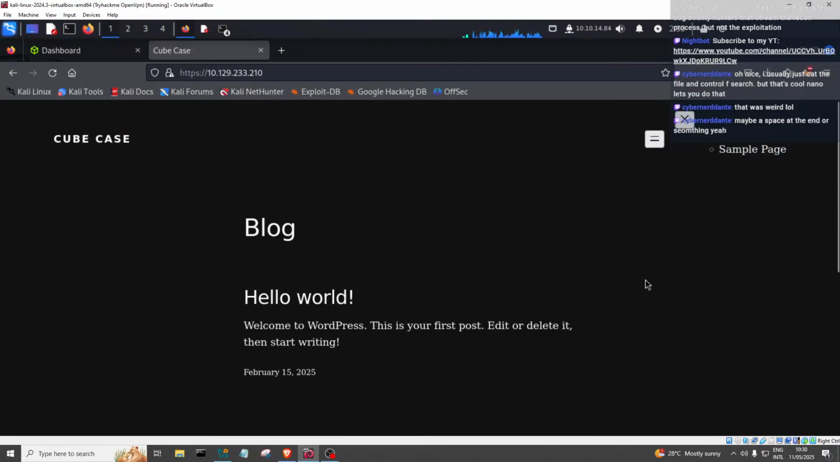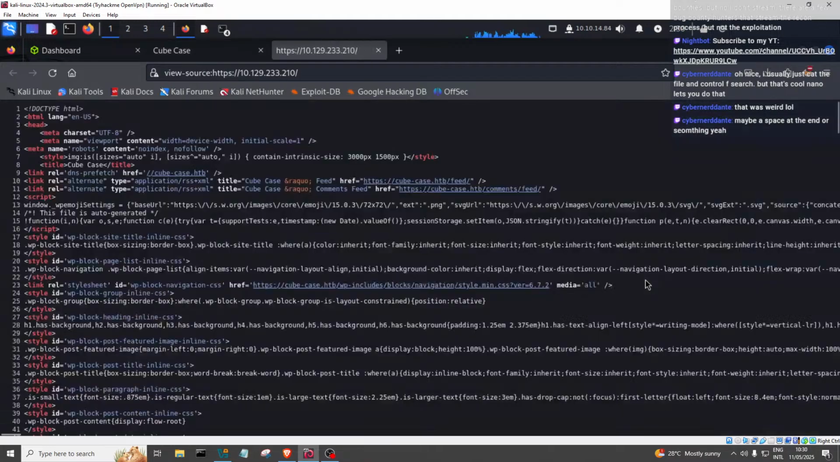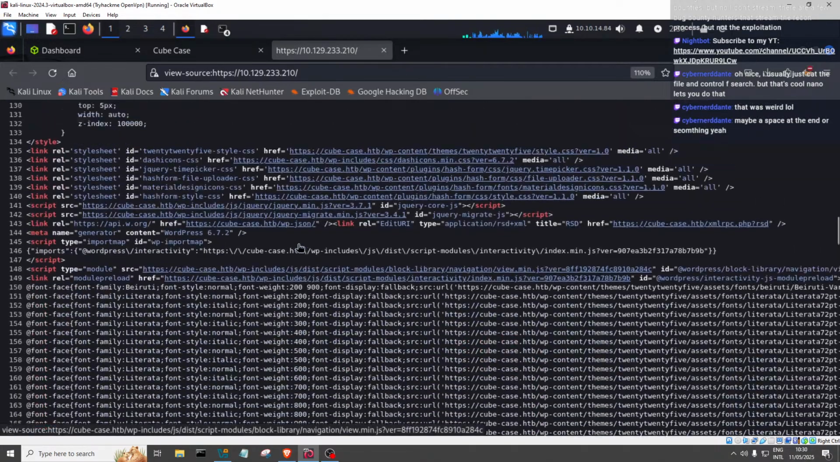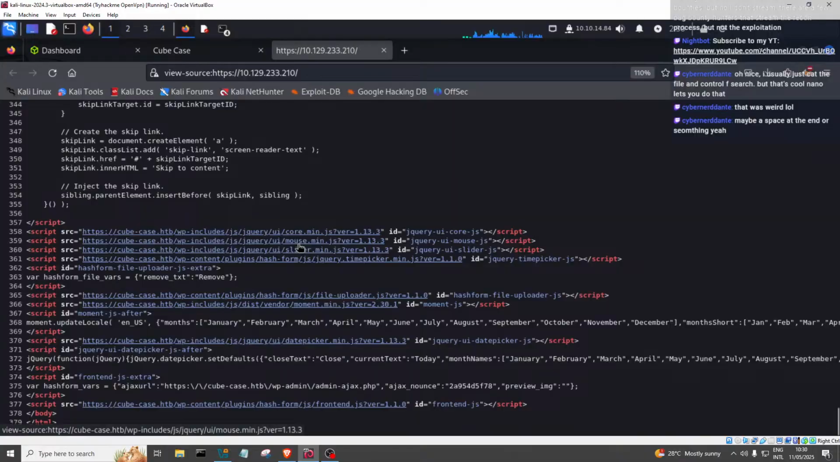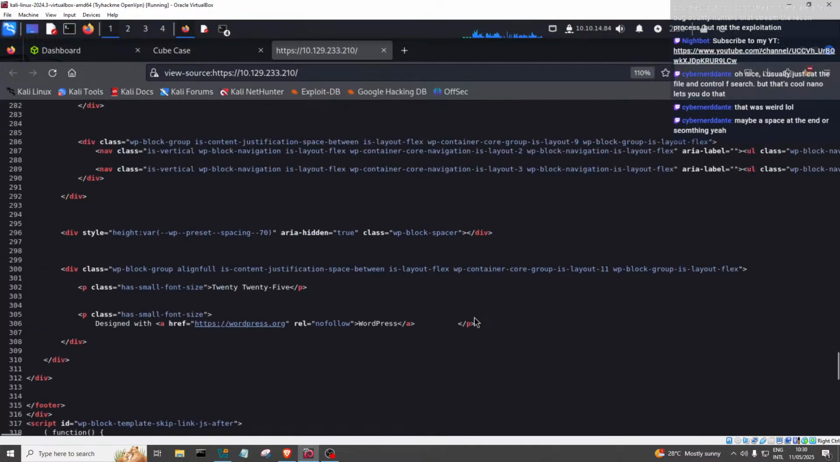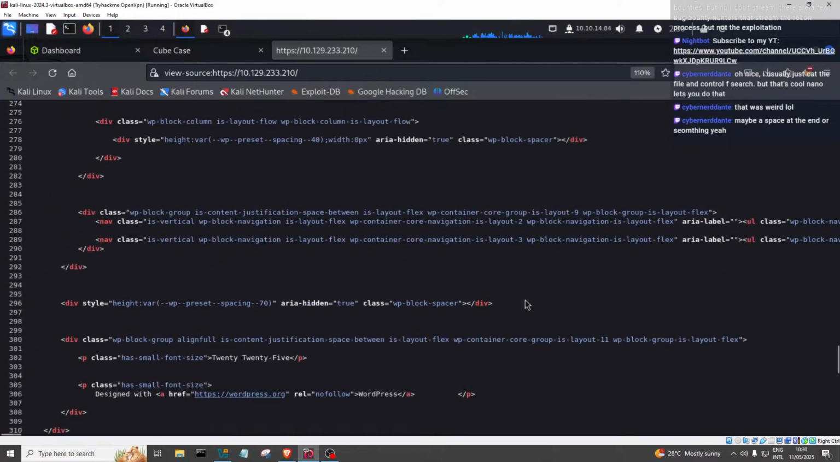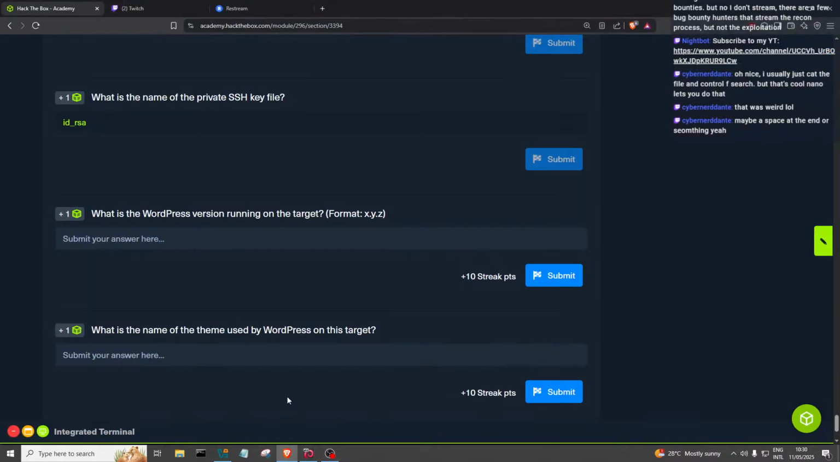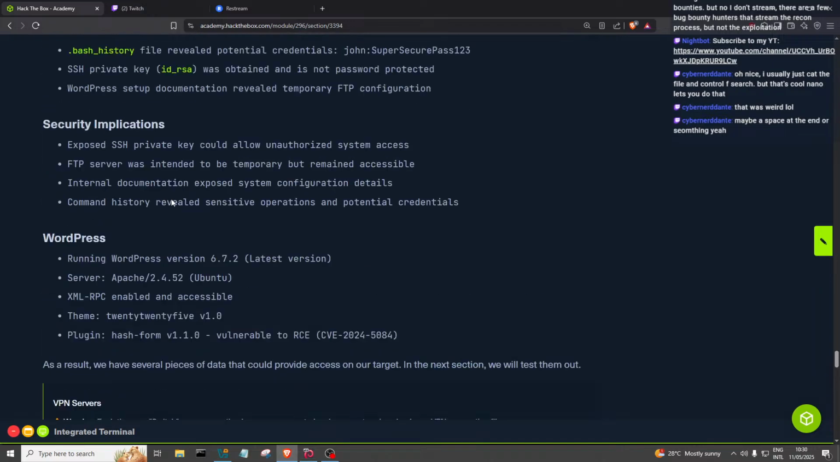Let's try to view the source code. Control U for source code. Maybe we can find something here. There's a lot of crap. I'm not going to read through all of that. Let's just try to blitz through it real quick and see if we can randomly find something. Let's just find version. Nope. Nope. Okay, let's see the notes and see how they found it.